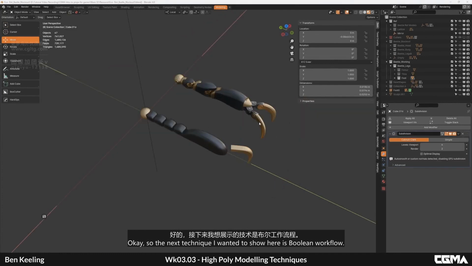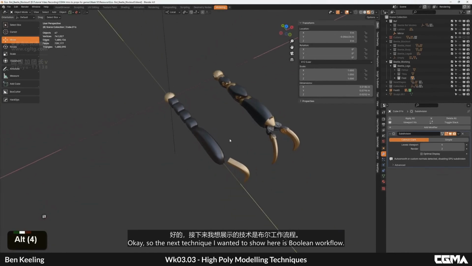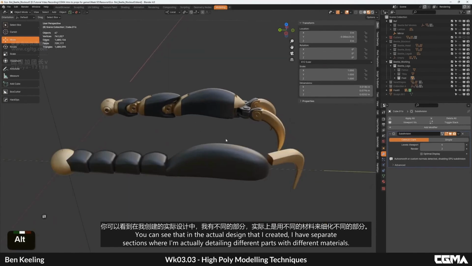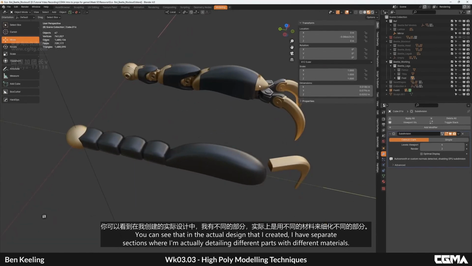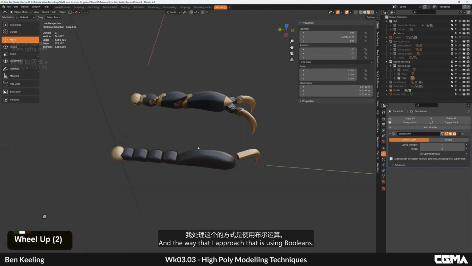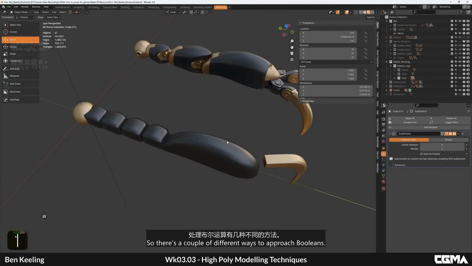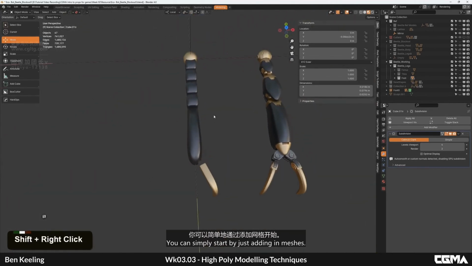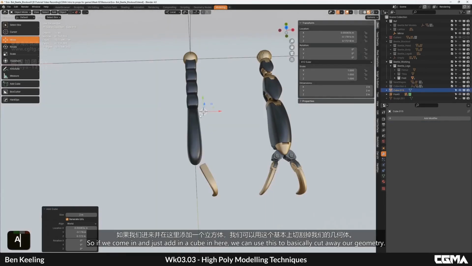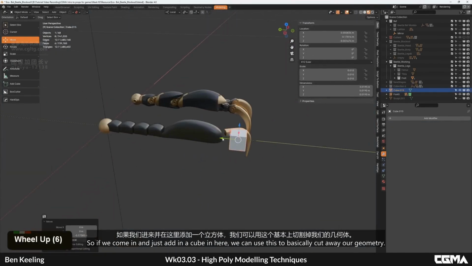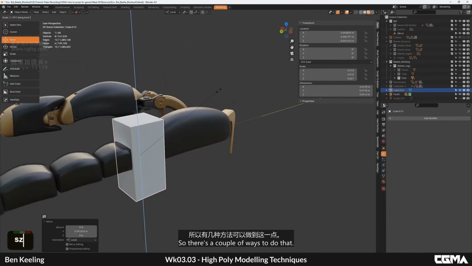Okay, so the next technique I wanted to show here is the Boolean workflow. We've got our shapes here. You can see that in the actual design that I created, I have separate sections where I'm detailing different parts with different materials. We're separating them out, but it's keeping the shape. The way that I approach that is using Booleans. There's a couple of different ways to approach Booleans. You can simply start by adding in meshes. If we come in and add a cube in here, we can use this to basically cut away our geometry.